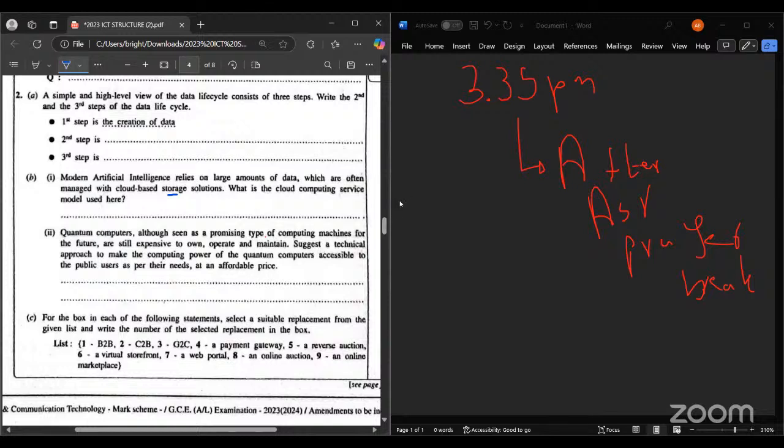All right, friends, let's start from the point where we stopped. Question number two, part A. A simple and high-level view of the data life cycle consists of three steps, right? So, kids, what are the three steps of the data life cycle? The first step would be creation of data. What is the second step?